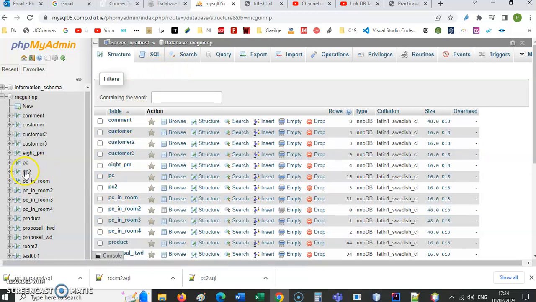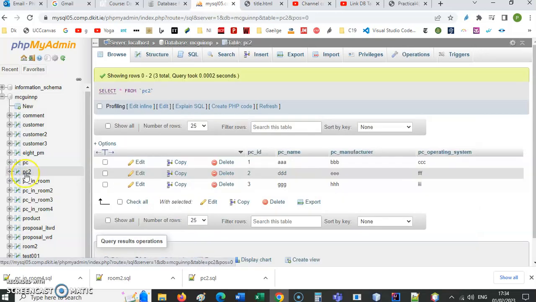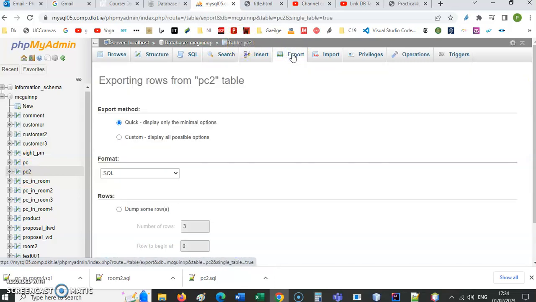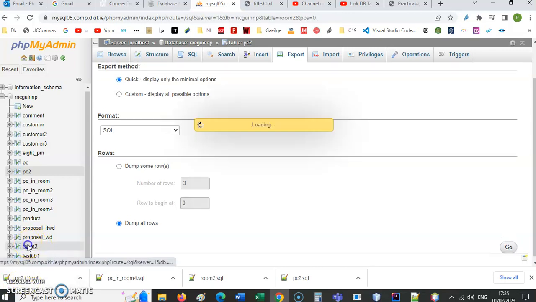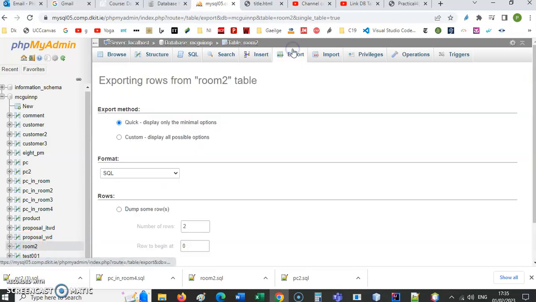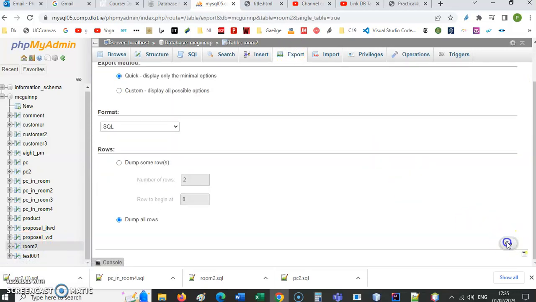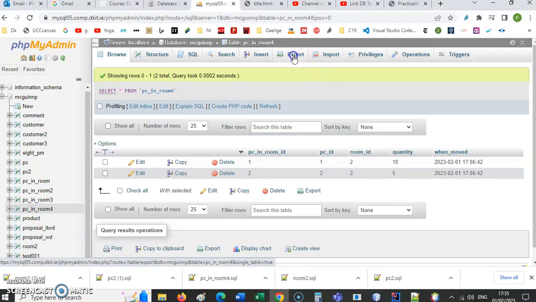I am going to go into, first of all, the tables that have no foreign keys. So PC2, I just go into it. You can see I've gone into the table here, and I just click export. Okay, so there we go, that's downloaded. I already have it downloaded earlier, so there's just PC2.1 coming up here. I go into room 2, I go to export, same thing, and similarly room 2.1, I already have it, and then PC in room 4, let's export that.